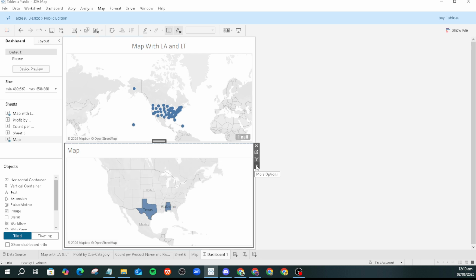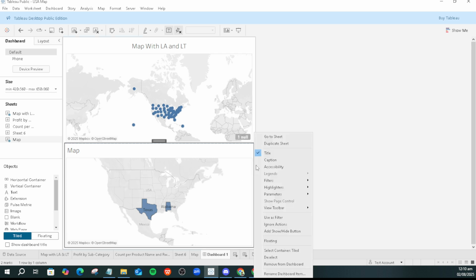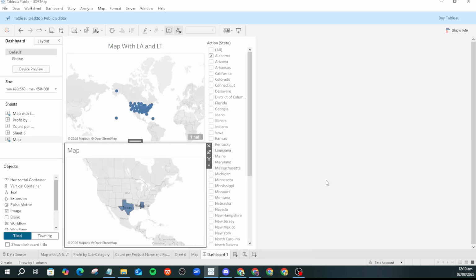With your map or sheet in place, the next critical thing is to enable this sheet to act as a filter. To do this, you must click on the drop-down arrow that appears on the upper right corner of your selected sheet. From the menu that appears, select the option Use as Filter. This will effectively make the sheet interactive, allowing selections made on this sheet to filter the data on other sheets included in your dashboard.